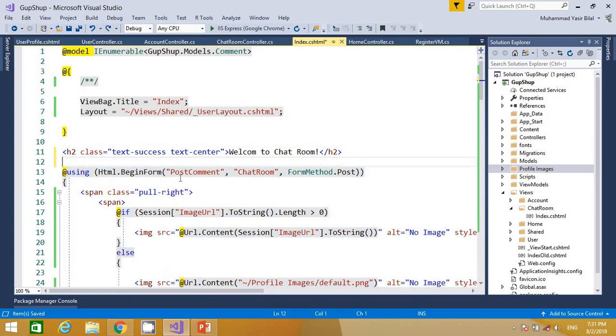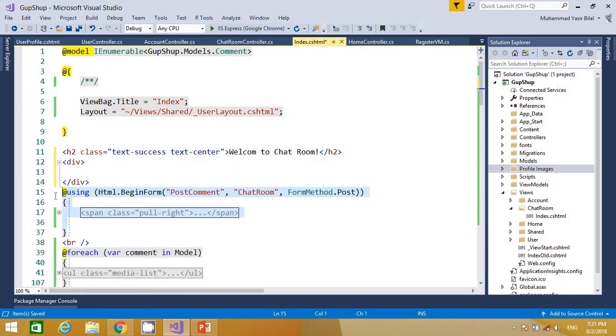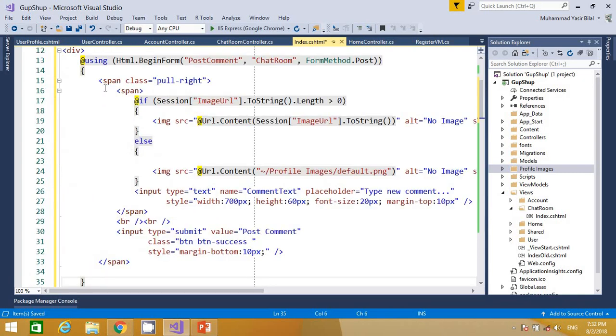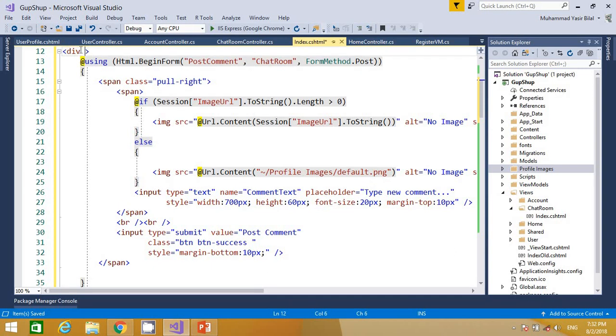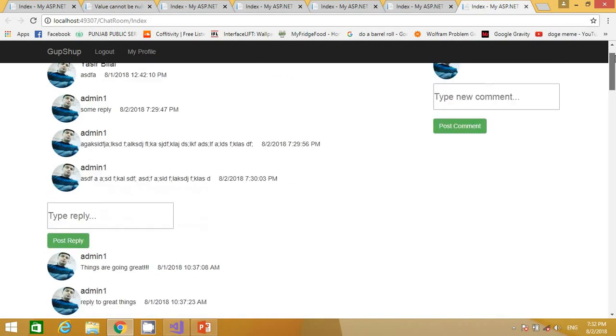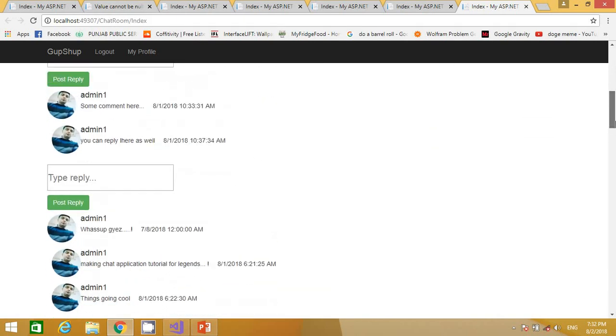If I wrap it in some div so that I can style it, I cut it and paste it inside this div, and now if I just run it now, guys, what if we let it remain over here, because new comments can be added from here and replies can be added from here, something like that.